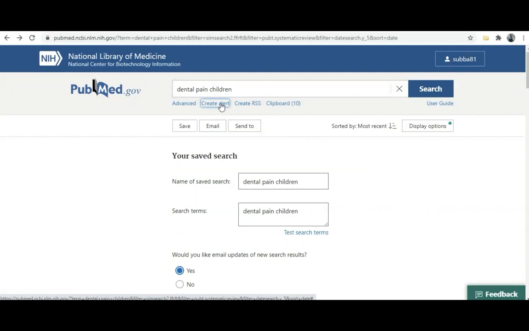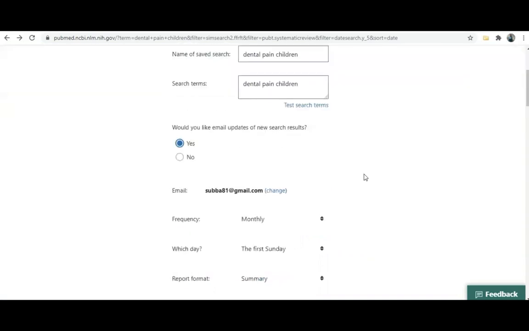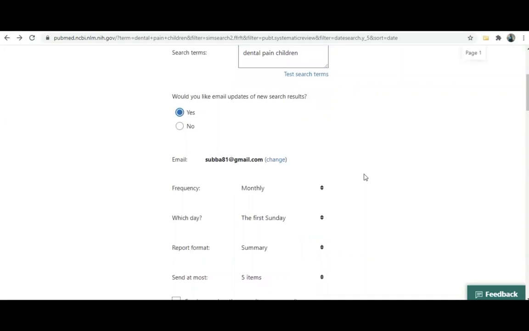So creating an alert, I can save a search with a name, and I can add the terms or items which I had used for this search, and then I can ask PubMed to send me emails as and when there are new search results. So today, if I've got 26 articles on this, and within the next month or next week somebody adds an article which fits into all this, then that article will be emailed to me saying there is a new update on your search. There are new results on it.